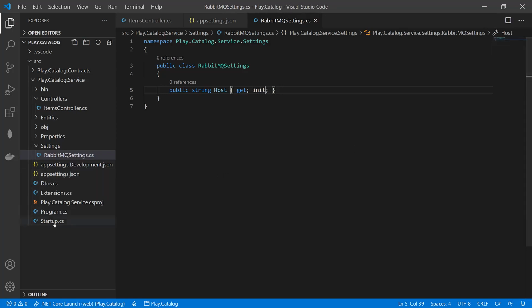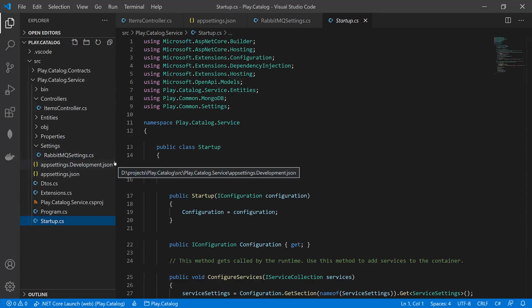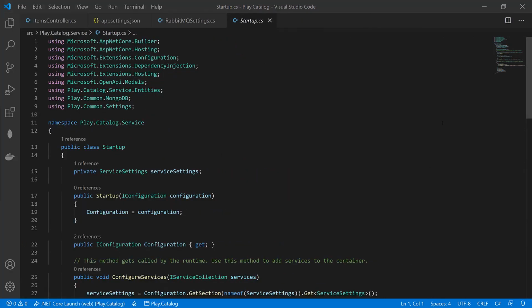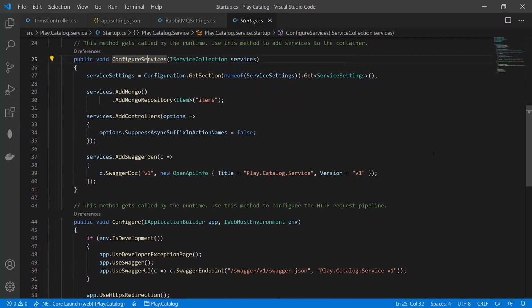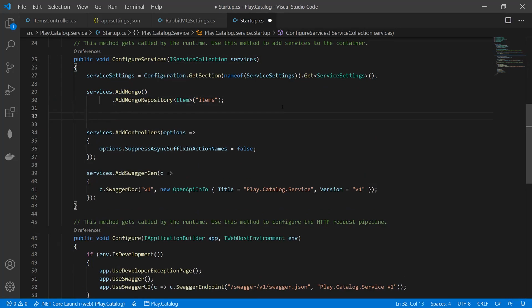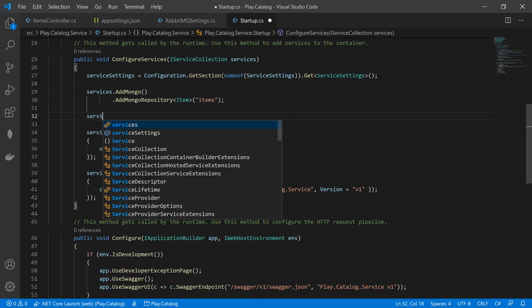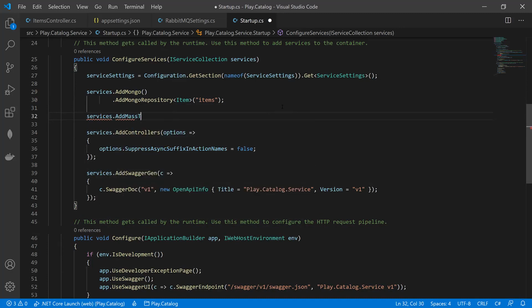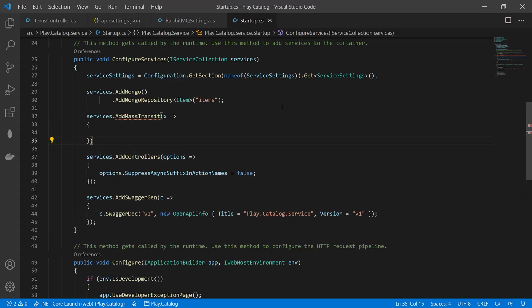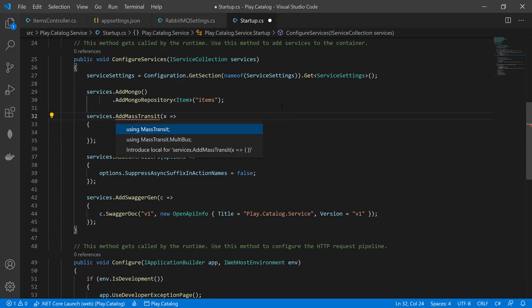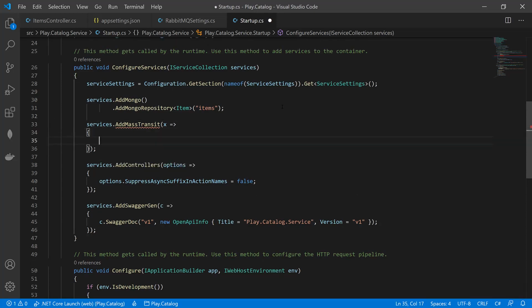So I'll go to Startup, and again I'll collapse this navigation pane. Here in Startup, I'll locate our ConfigureServices method. And then we will add the MassTransit classes just before the controllers. So we're going to say services.AddMassTransit, and we will receive a variable here that we're going to be using to configure things. I'll open a section here. Let's see if we're missing something. Yeah, we need to import the MassTransit namespace.